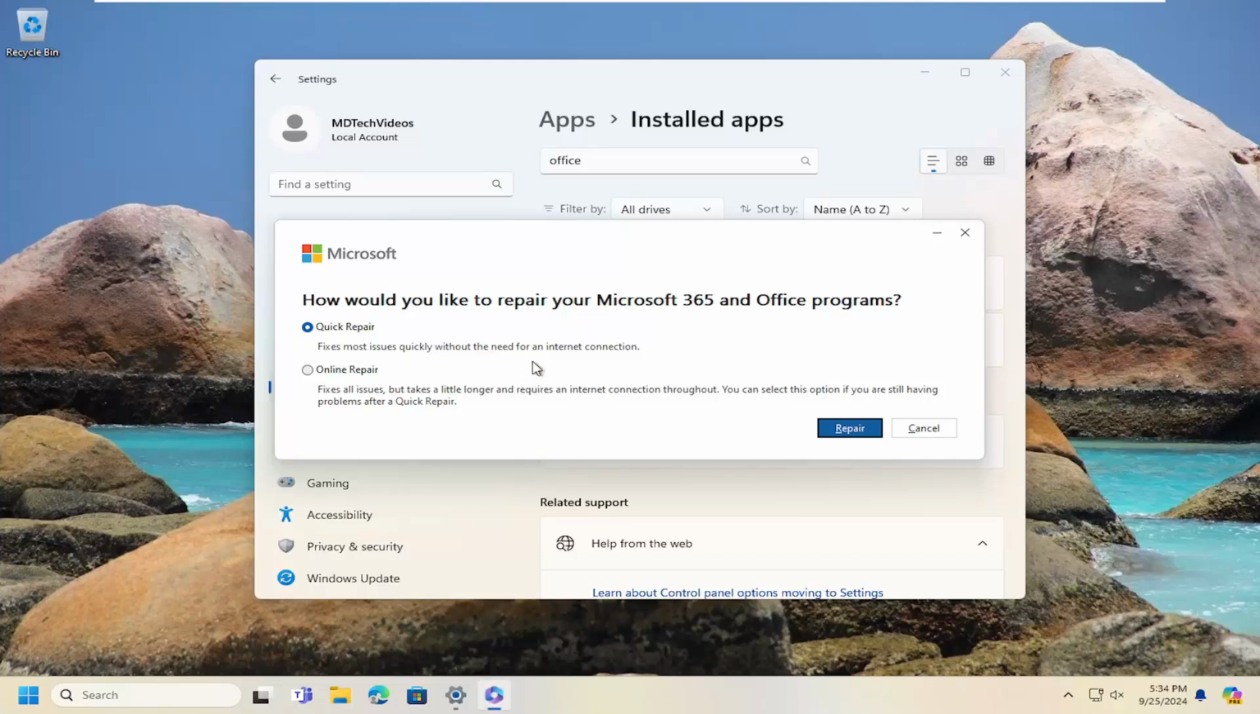It's going to ask, how would you like to repair your Microsoft 365 and Office programs? We're going to select quick repair. Fixes most issues quickly without the need for an internet connection. If you're still having a problem after performing this quick repair, you can select the second option to do an online repair, which, as the name would imply, requires an internet connection throughout. You can select this option if you're still having problems after a quick repair.